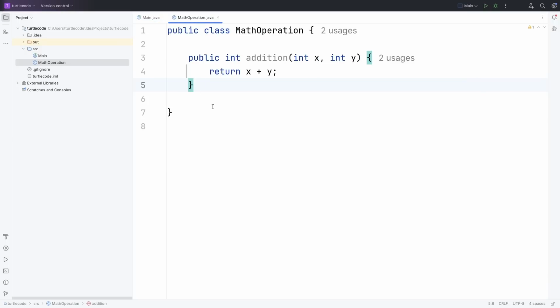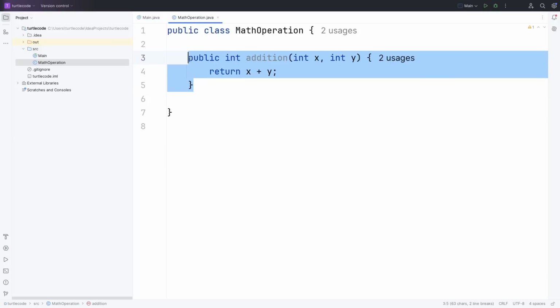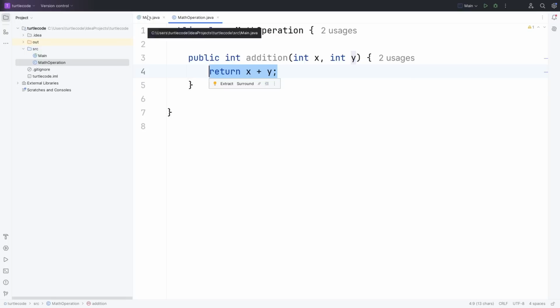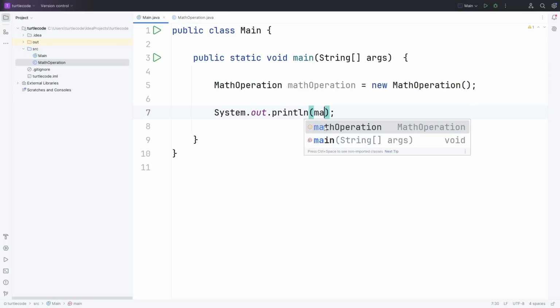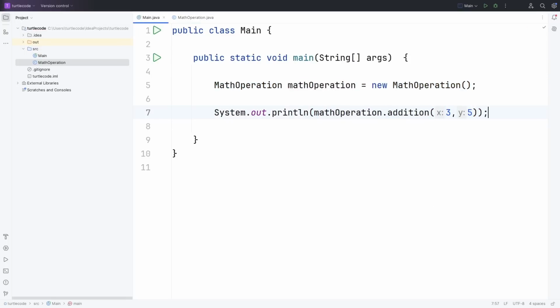There's a method in the class that performs addition. I will send two variables to the method. The sent variables will be added and returned. I call the method. I send two variables to the method.